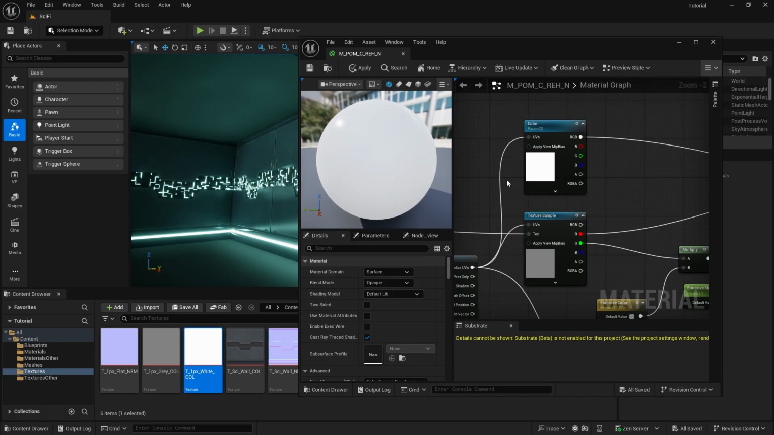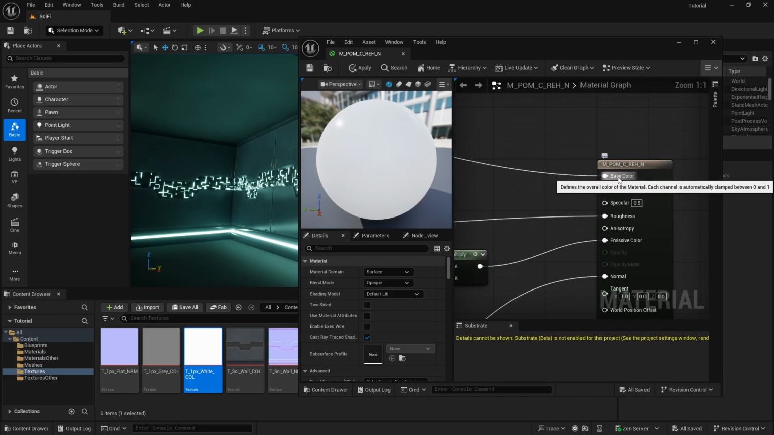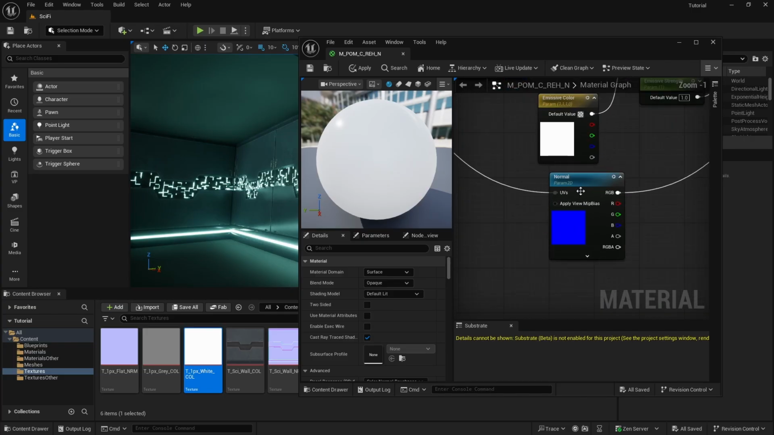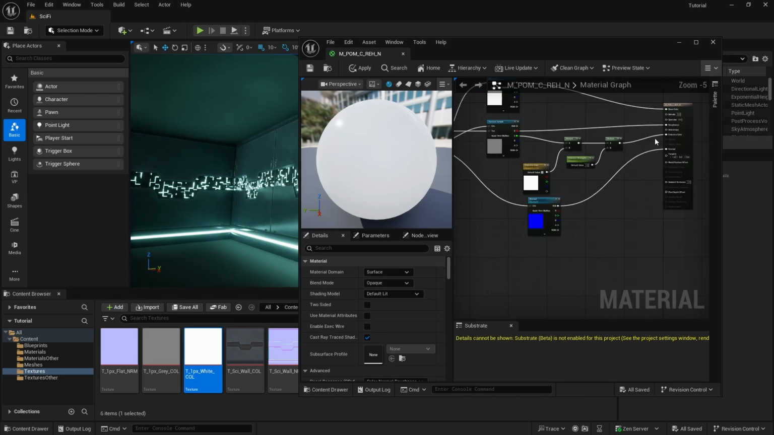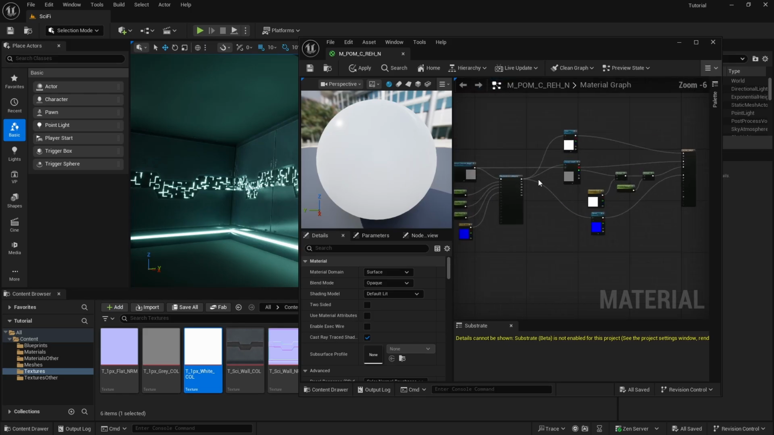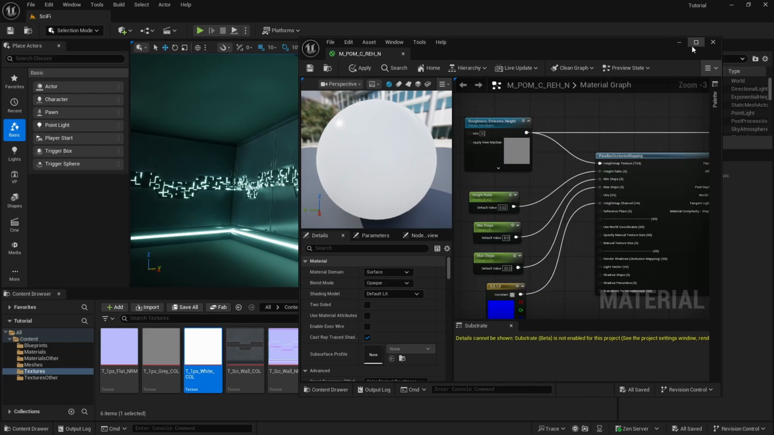So I pulled the white one in, and we called it color, turned it to a parameter, right click, turn to a parameter, and plug into base color. And I pulled in the normal one, and I right click, turn it into a normal, and I just plugged it into normal. Okay, so now let's head to the front.